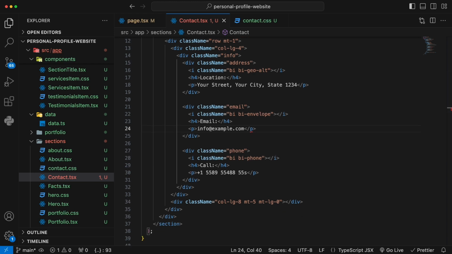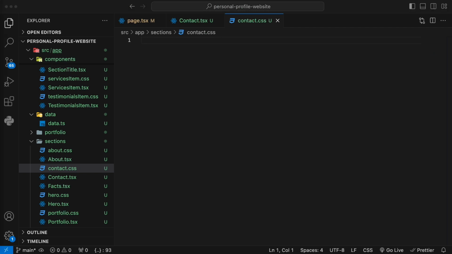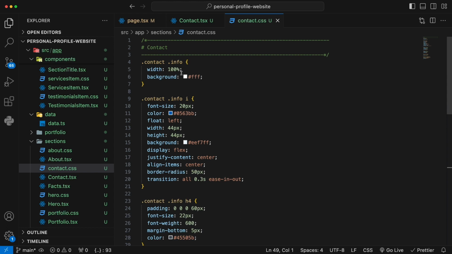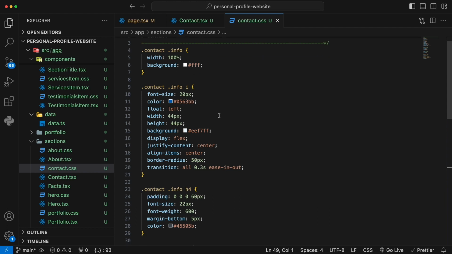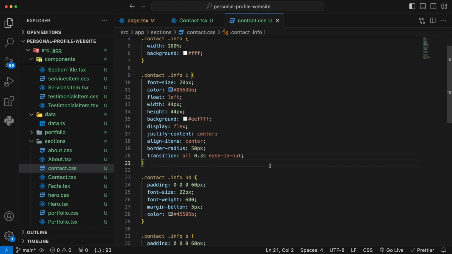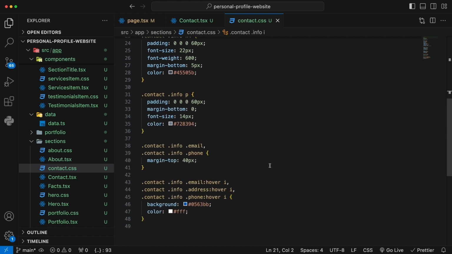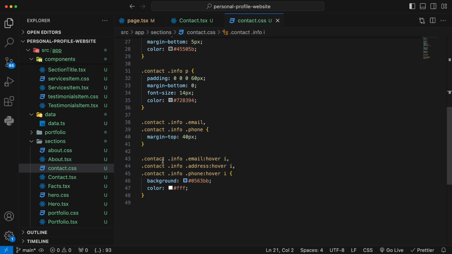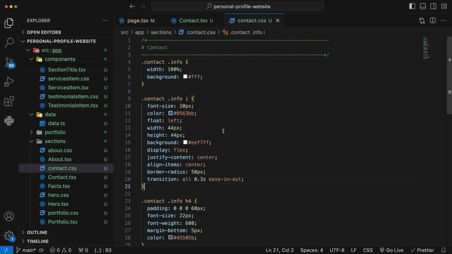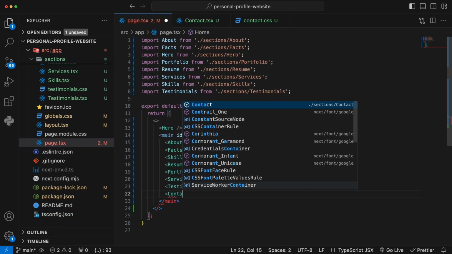Once we've done that, the next part is going to be the CSS. So in the contact.css, what I will do, I'll put in the general setting for it. It's pretty much the CSS for the info part. Make sure the icon has been styled with the proper color, the shape, and also the hover effects. The title and the paragraph have been styled, the email, the phone, and the hover effects have been added in. Pretty standard stuff. So after I've done that, I want to include this contact section into our home page to see if there's any errors.